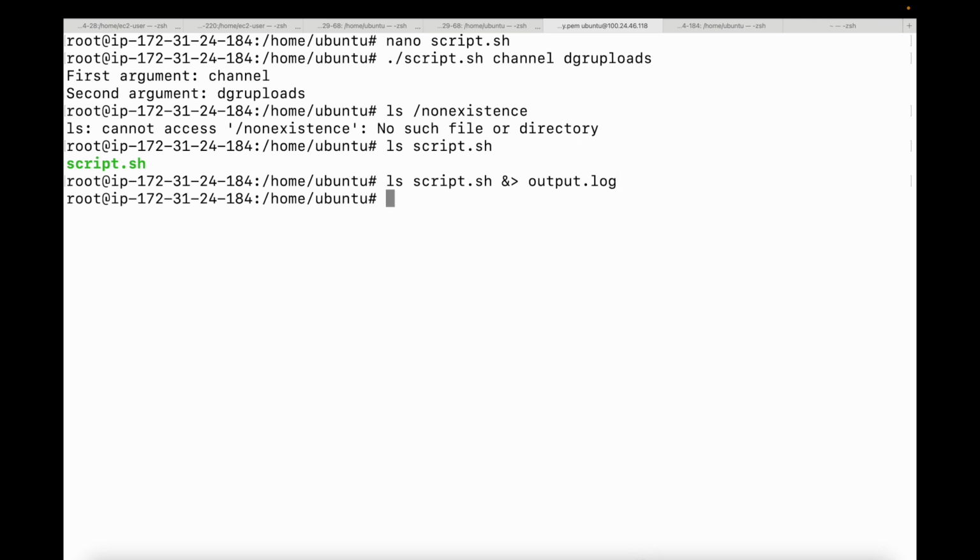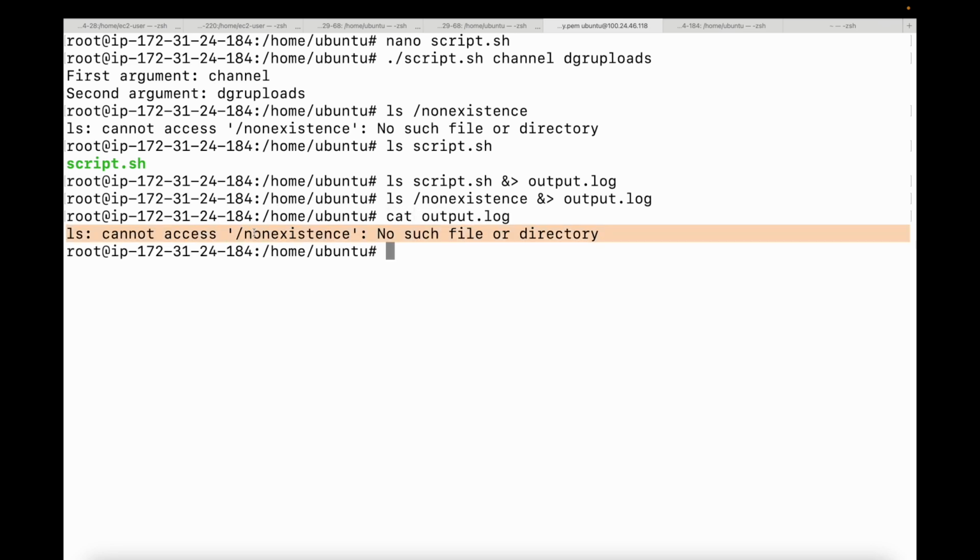So when I run this command, it will not display the output or the error, rather it will write it to this particular file. Likewise, when I run this particular command, this time you will see that it is not displaying the error on the command line, because it has written that inside the file.